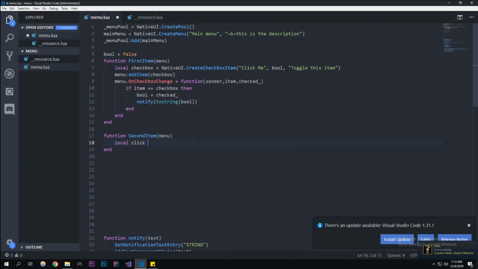Local click is equal to NativeUI create item. When we click on this little button, it'll say heal me, or we'll heal the player. So this is the description. I'm gonna make it green. And then we're gonna make it say heal yourself. You can change the color of the description, and if you wanted to make that green too, you can. You'll see it when we're in game. So local click is equal to that.